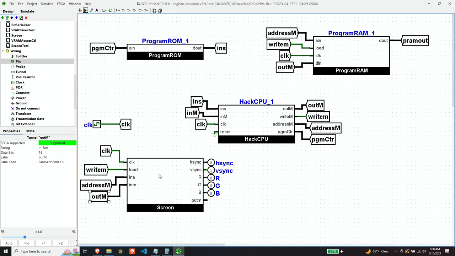And let's talk about these signals for a second. Again, from the CPU's perspective, screen looks like memory. And so to load memory, we've got a load signal. When the CPU wants to write something to memory, it's going to raise load. And when it wants to write something or read something, it's going to present an address. And when it wants to write something to memory, it's going to present the data value at the address through OutM.